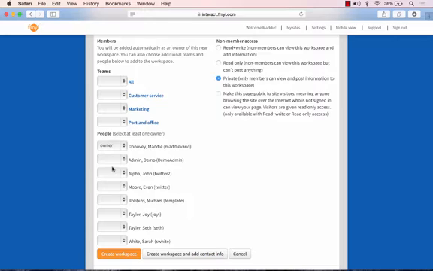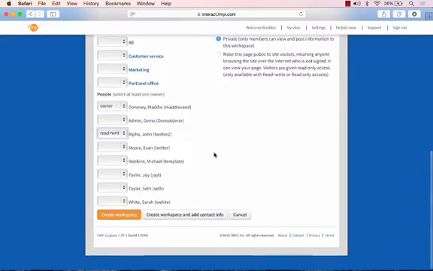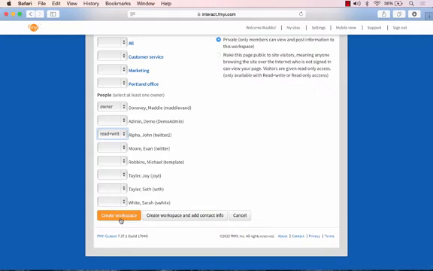On the left, you decide who should be a member of the workspace. And on the right, you decide if everyone else should have access or if it should be private. Then click Create Workspace. Note, if you have contact info, you can click to create workspace and add contact info.